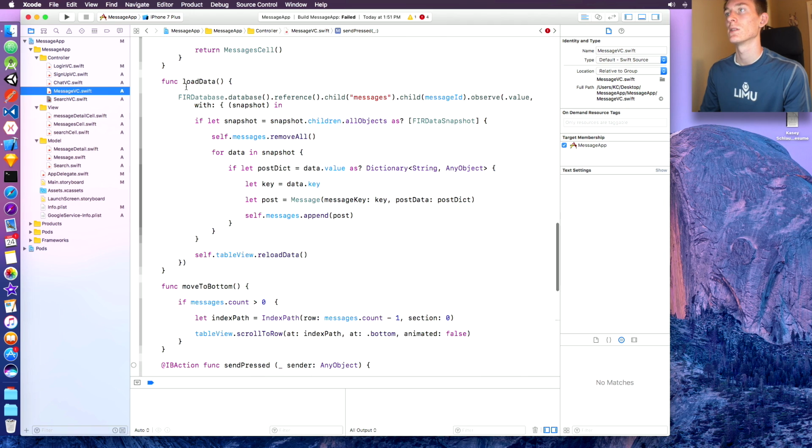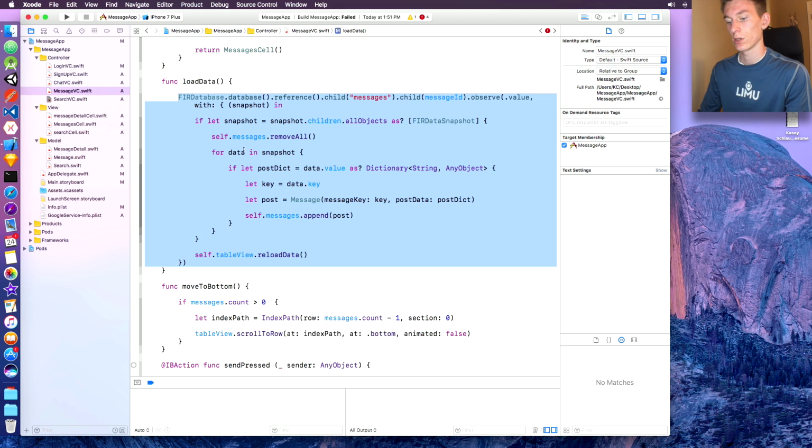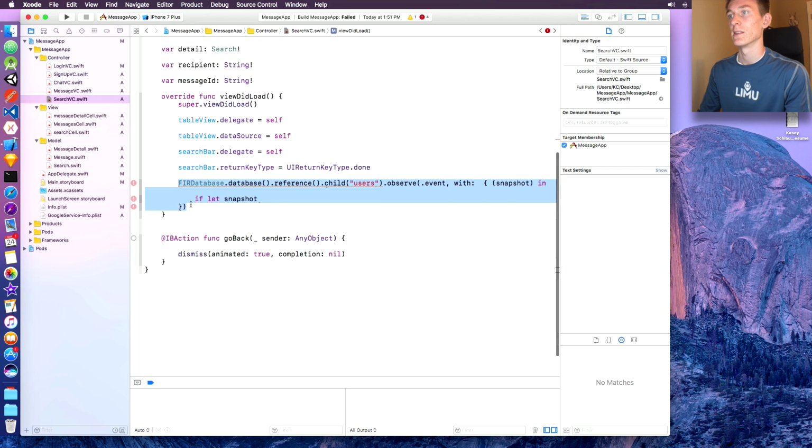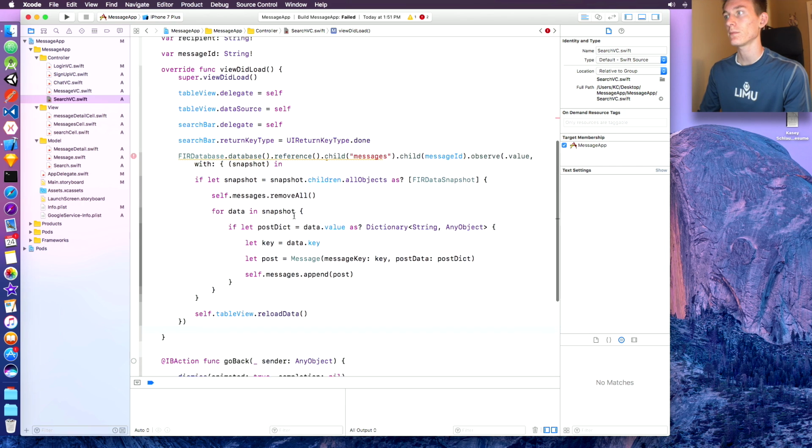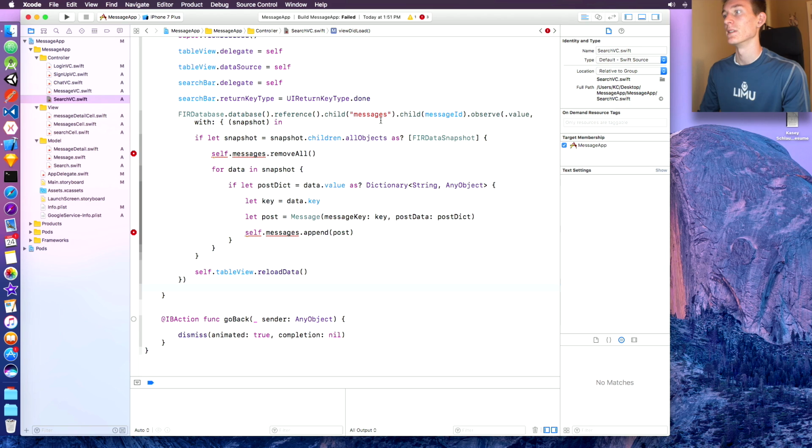And then in Messages, you can go here, and you see right here where we said loadData, just copy the code inside the function and go back to SearchVC, and you can paste it. It's the same exact thing. Okay, but instead of messages, we're going to say users.